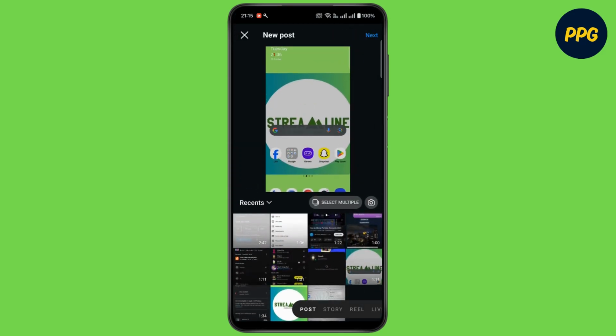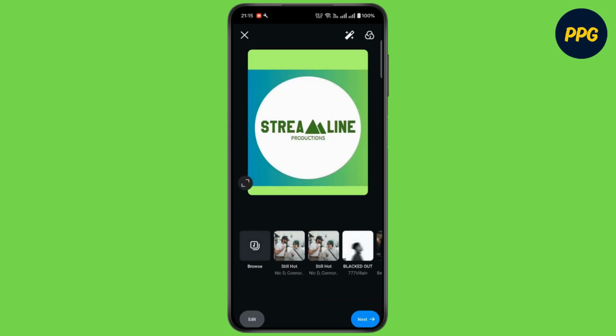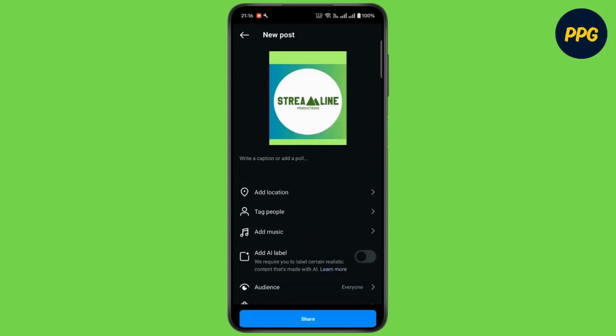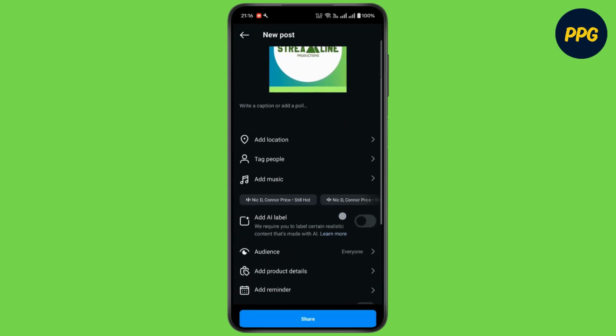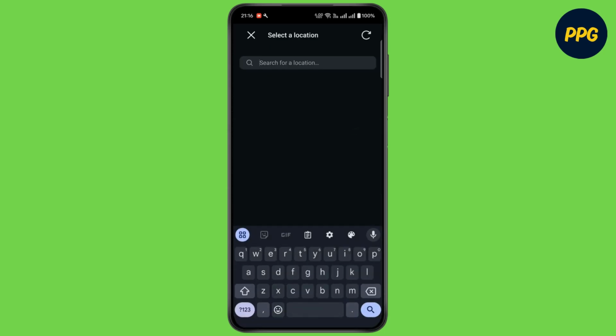Now select the photo you want to post and tap on next at the top right corner. Again tap on next at the bottom right corner. Now on this page, tap on add location. Now search for your location.